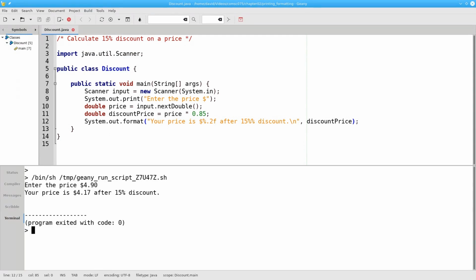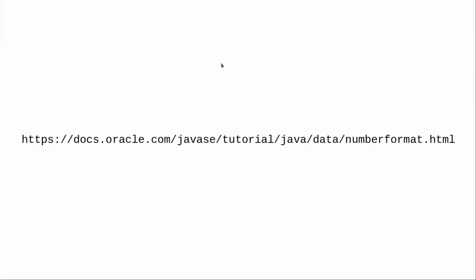There are many other format specifiers, and you can add information that tells how many spaces a number should take up. This lets you produce output where everything lines up nicely. Here's a URL where you can get the details about formatting.